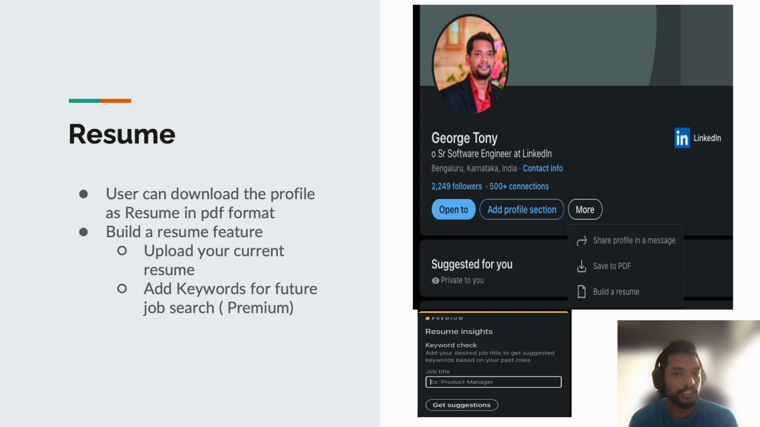There are other features as well. For example, you can search for keywords in your resume. However, this is a premium feature.